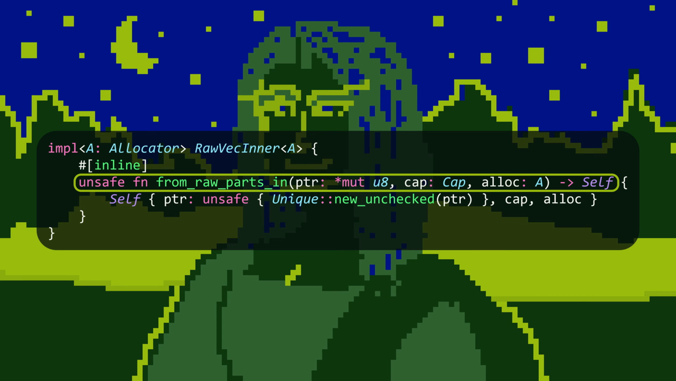It returns a raw vec inner. Remember that we cast our pointer. In this case, we cast it from a pointer to T to a pointer to u8. This way, the memory address remains the same, which is all raw vec inner needs. Any metadata stored by our pointer to T is discarded.